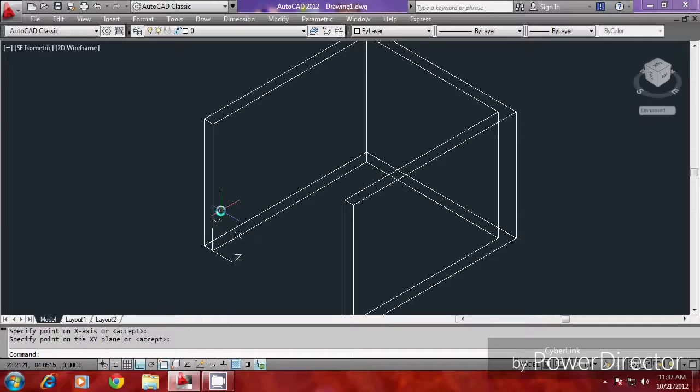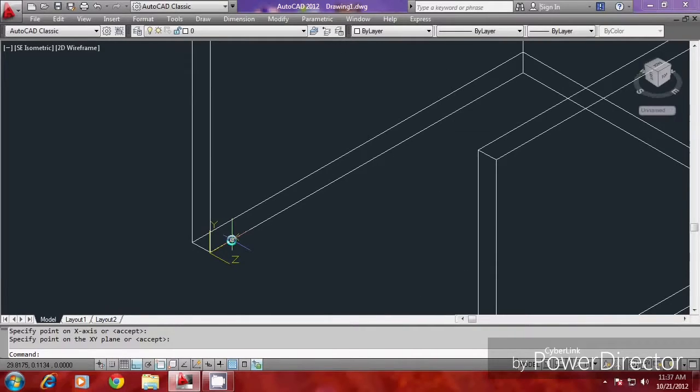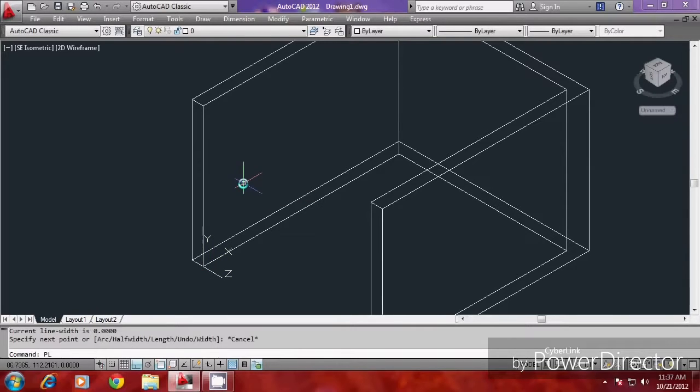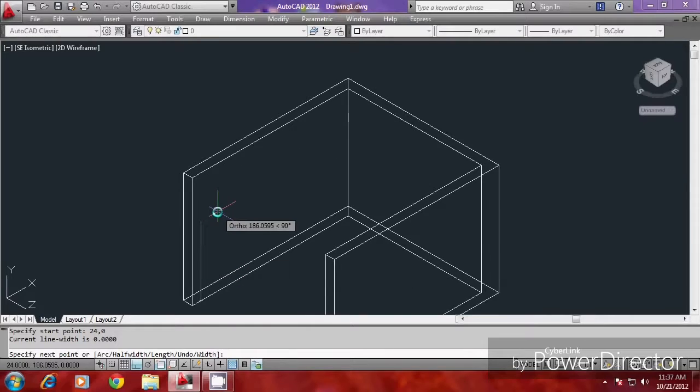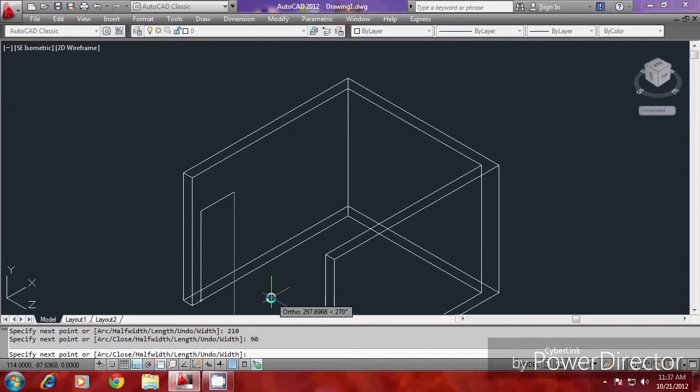And I want the door to start from a point which is at a distance of 24 centimeter from here. So I'll draw a polyline at a distance of 24,0 because my polyline has to start at a distance of 24 centimeter from this origin. Now I'll go all the way up. So I'll give 210 as the height, because that is the height of the lintel, and I'll give the width of the door as 90. Then I'll come down again 210. Then I'll give just close. Okay, so I've made a profile of the door.